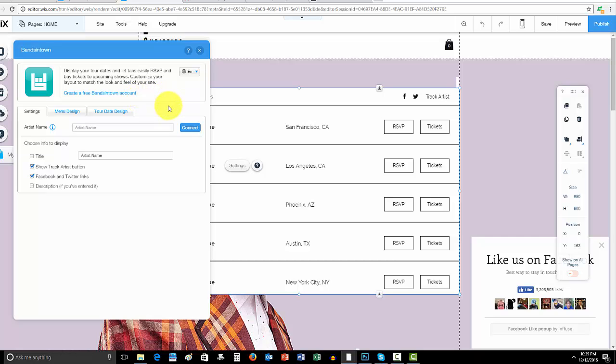So I can't currently show you all that, but I can just tell you, you simply just follow the instructions from there. But I just wanted to show you the app and how to add it to your Wix website.